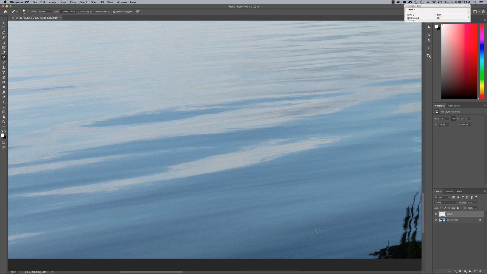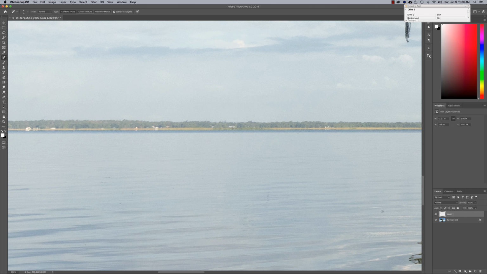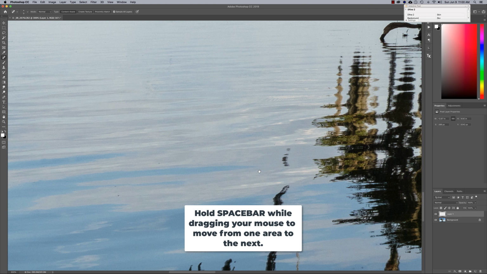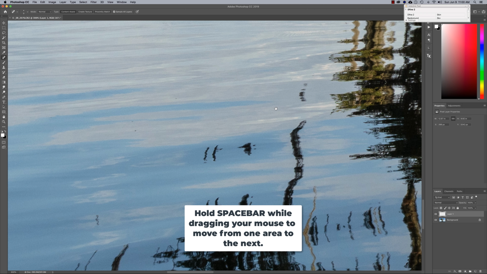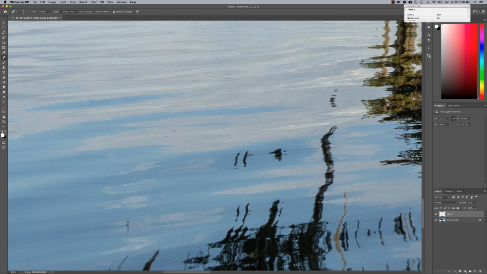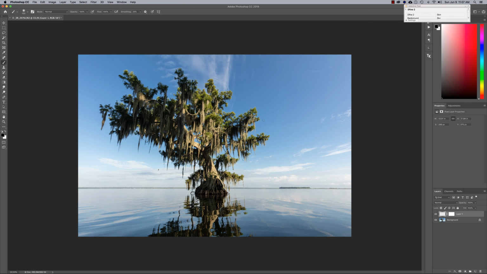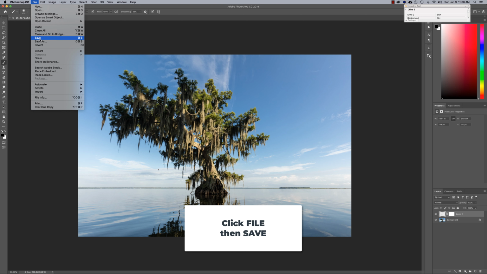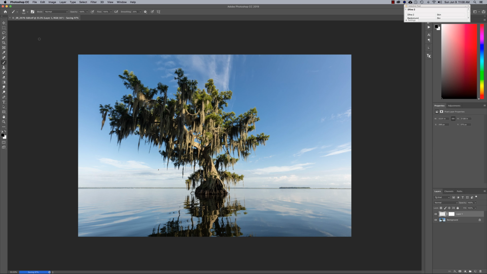Another quick tip is to hold down the spacebar to activate the hand tool so you can quickly move from one area to the next. So just hold down the spacebar and then click and drag with your mouse to wherever you want. Okay, so I think I got all the spots I want removed. The next step is to just go to File and hit the Save button. This automatically saves your file and sends it right back into Lightroom.